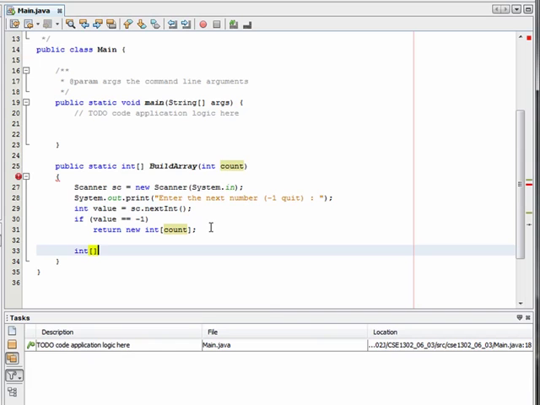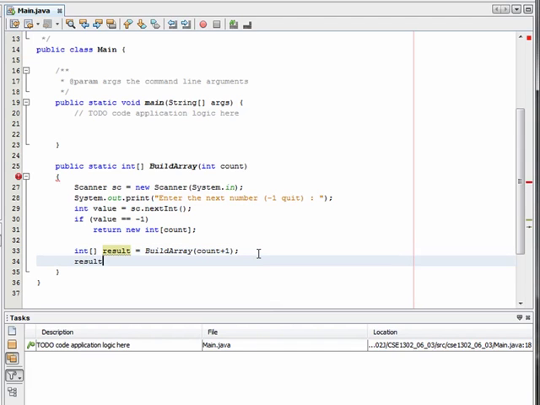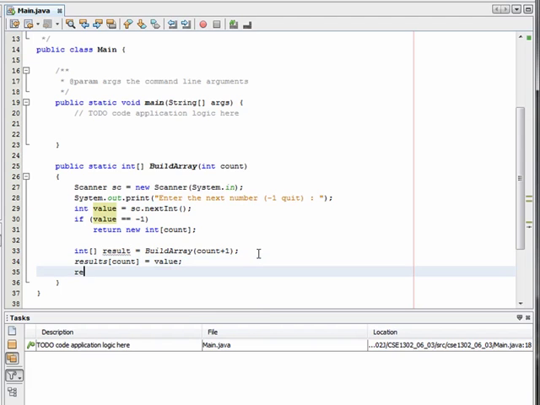So I'll create a reference here, and it's going to be equal to buildArray of count plus 1. Now that's us moving closer, right? We're calling this function recursively again, and I'm going to set the array that is built to be what comes out of this recursive function call. And then I'm going to set the result of count to be equal to whatever the user typed in. And then I'll simply return result.